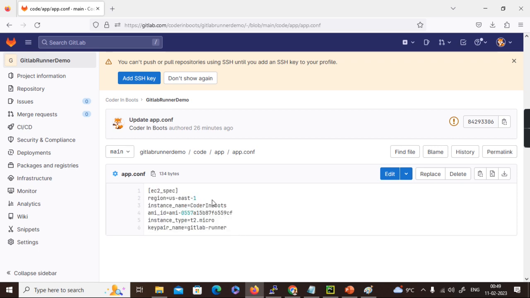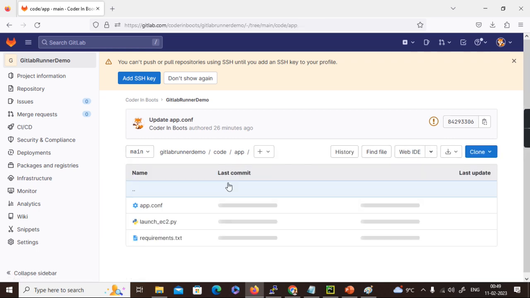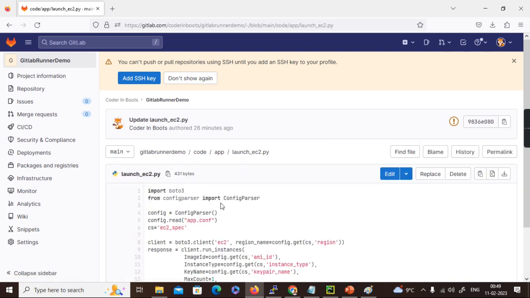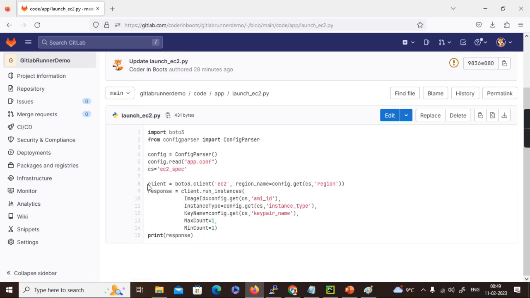So I'll show a separate mechanism to handle this configuration part in the next video. In this video, let's see how we will run with the static configuration. If you execute this in a machine, in this program, if you see in the client, I am not passing the credentials anywhere.